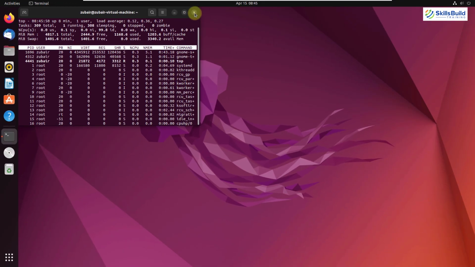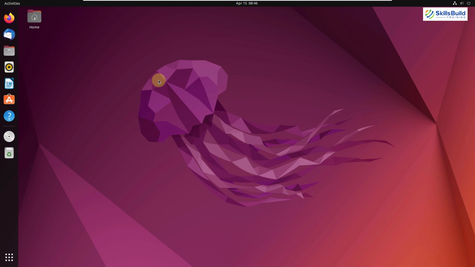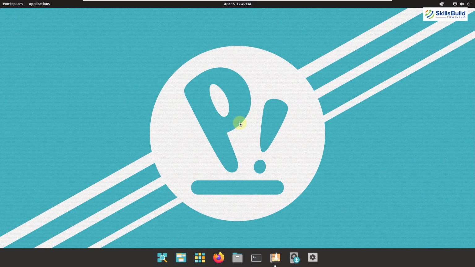So that was all about the hardware resource usage, and that was all about Ubuntu. And now let's move on to the next one. The second Linux distribution in my list is Pop! OS. So let's start with the user interface.